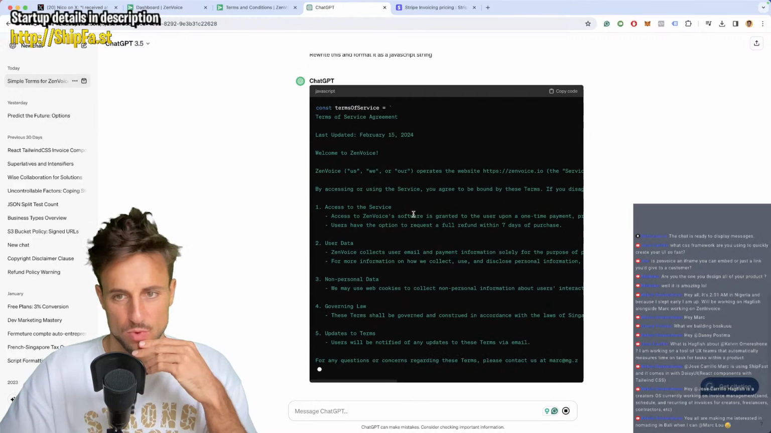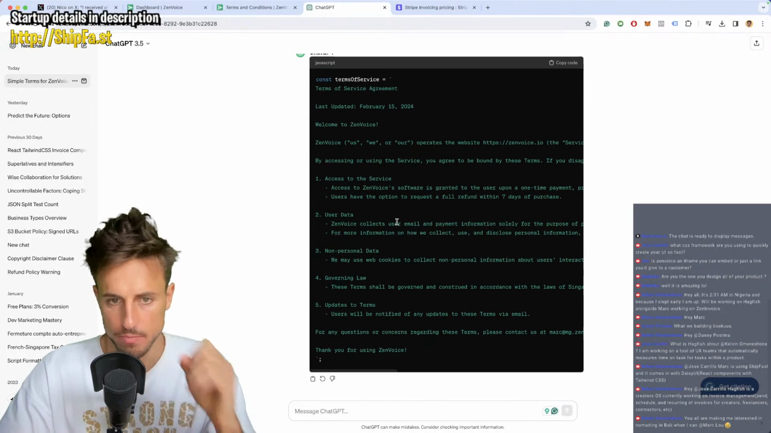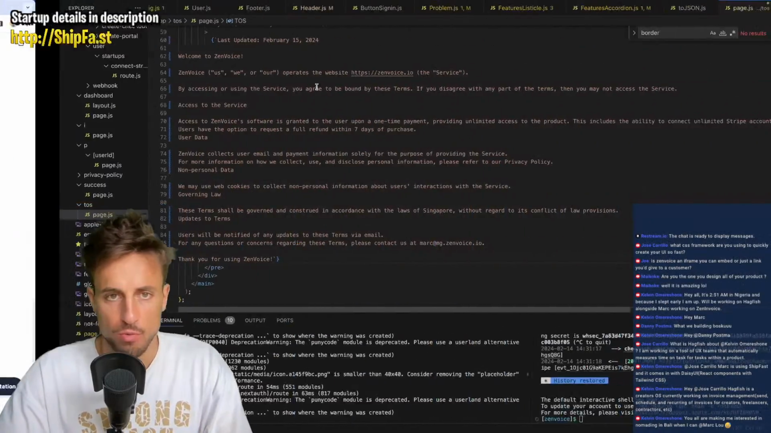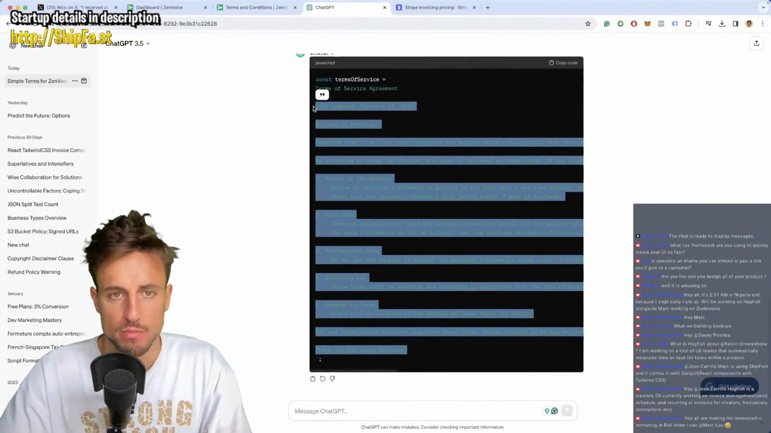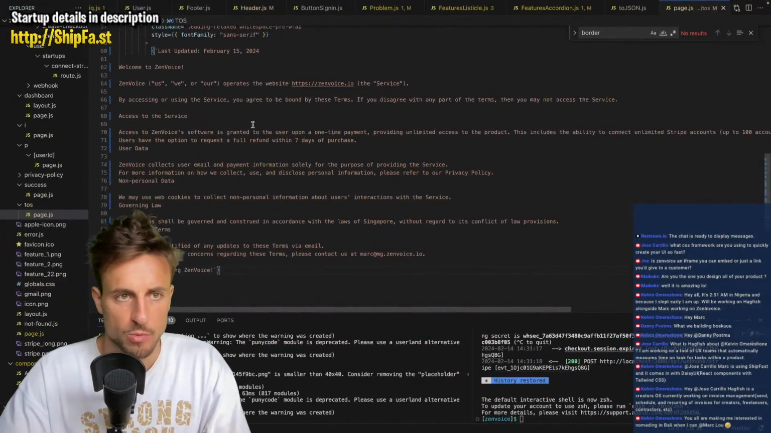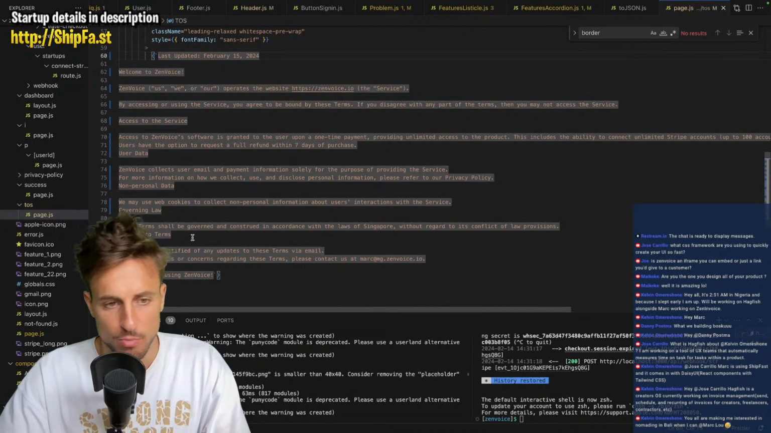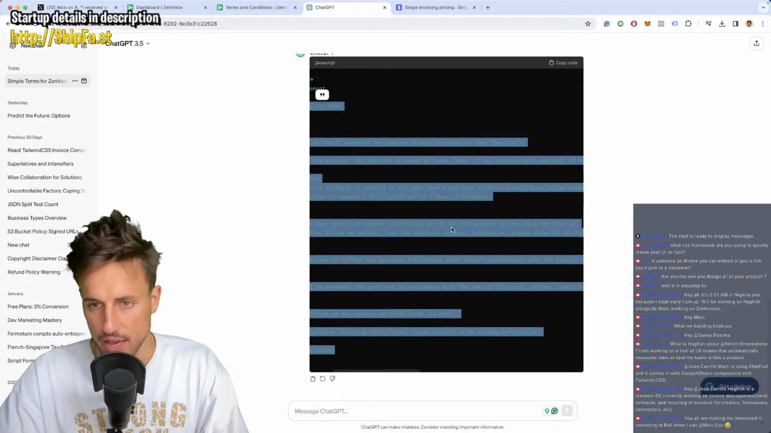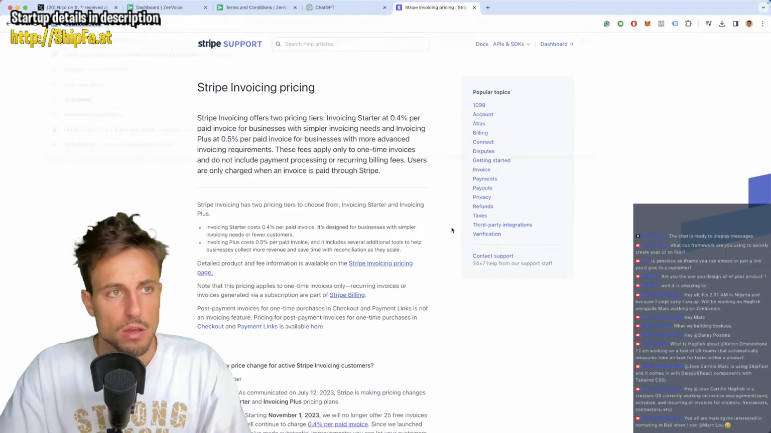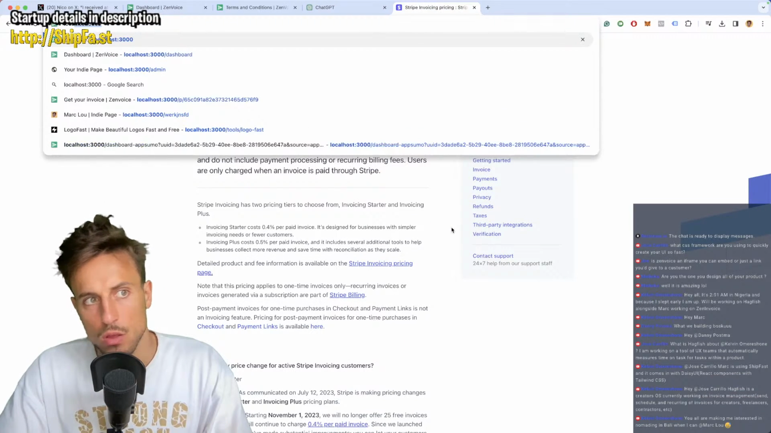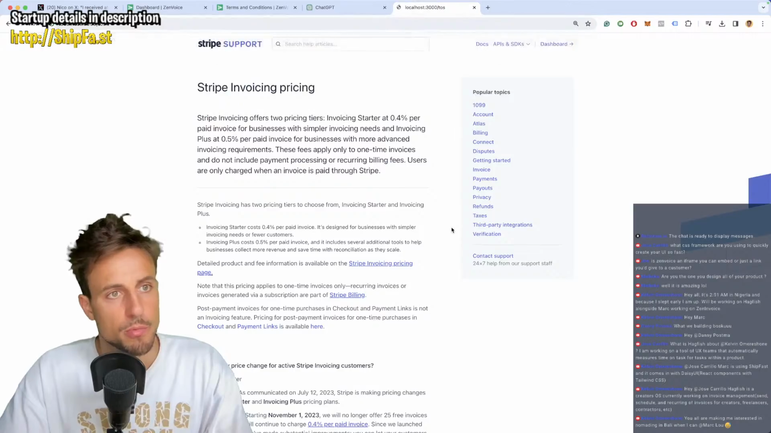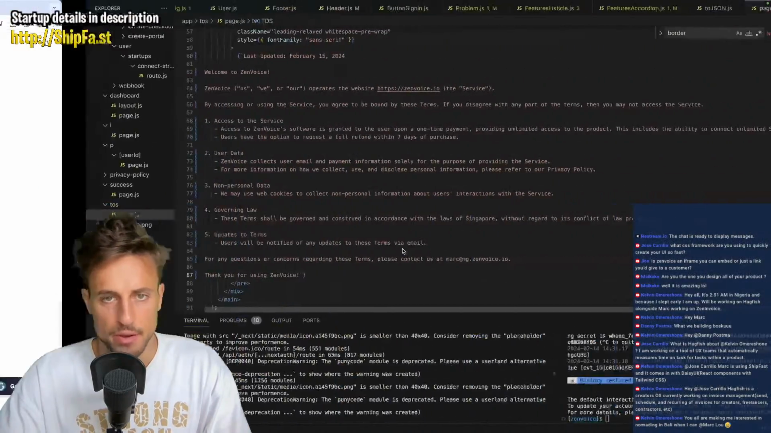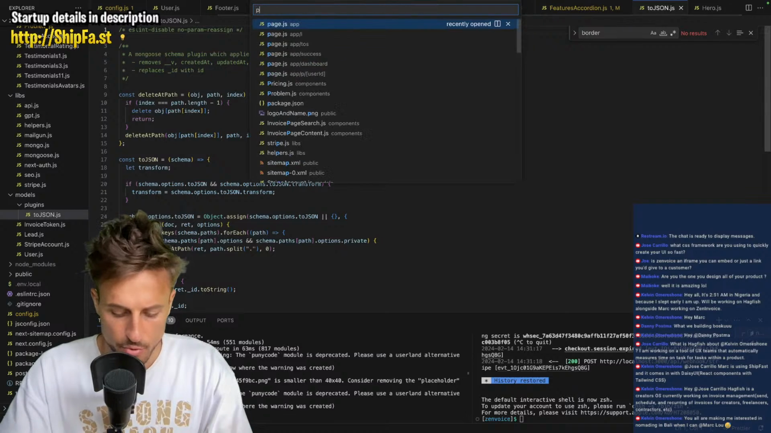This is what we wanted. Non-personal data. Okay. This is not very important when you are shipping stuff. But Stripe requires a terms of service, and it takes 2 minutes to generate it with ChatGPT. So at least we have a proper terms of service. Okay, we're gonna do the same for, I guess, the privacy policy.